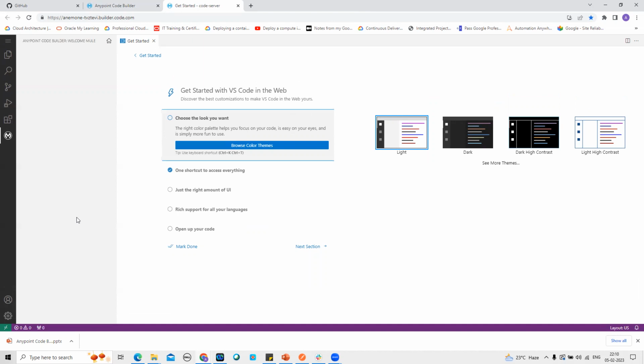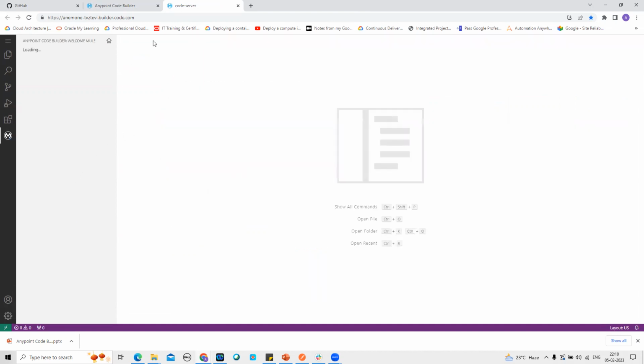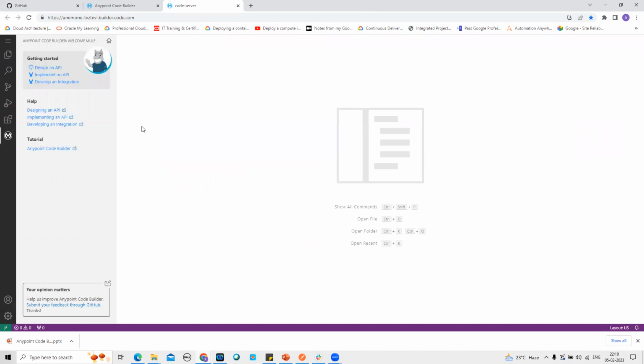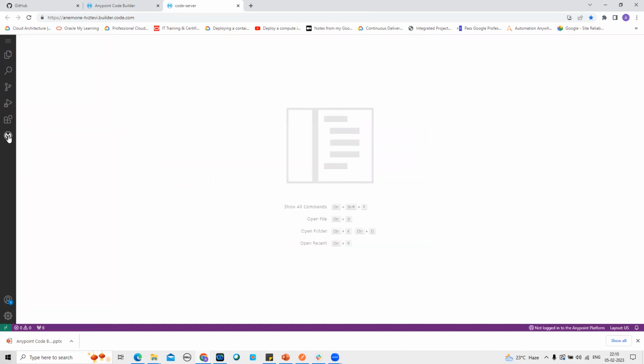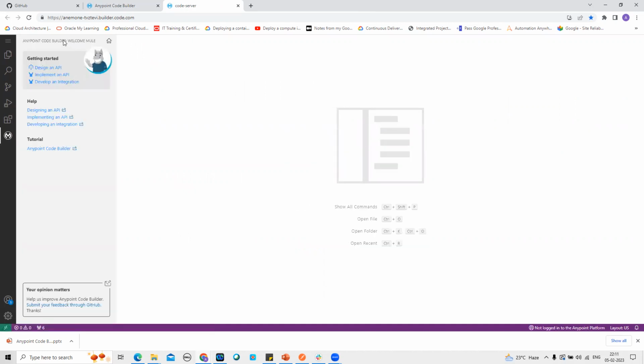Now first it will take me to this Get Started page. Let me close this for the time being, because I want to show you how you can get this Get Started page if it is not coming up automatically. First, you can see this MuleSoft logo. This is the Anypoint Code Builder. If you click on this, it will automatically take you to this particular window pane, from where you can start designing an API, implement an API, or develop an integration.